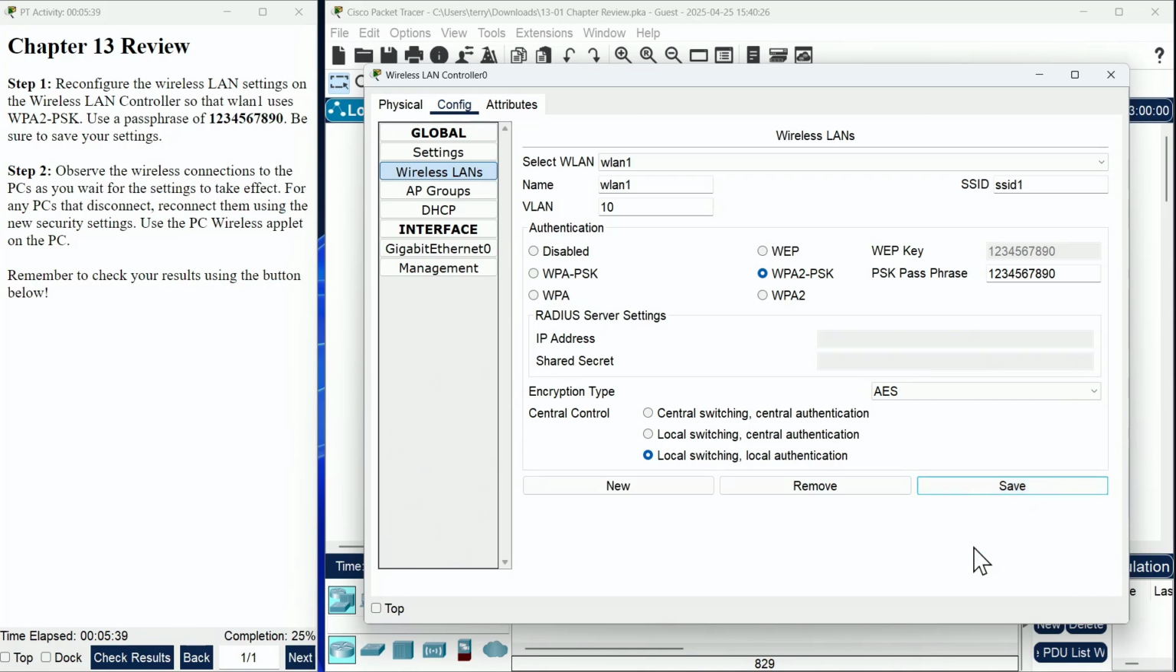And notice what else is here. There's the RADIUS server settings: the IP address and the shared secret to make connectivity with a RADIUS server that could be helping us with authentication. And then notice there is the encryption type. WPA2 can work with AES or TKIP. AES is considered the stronger methodology. Please be aware of this for the CCNA exam. So WPA2, AES, or TKIP.